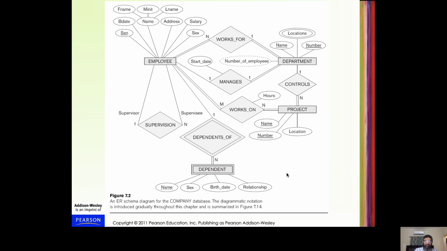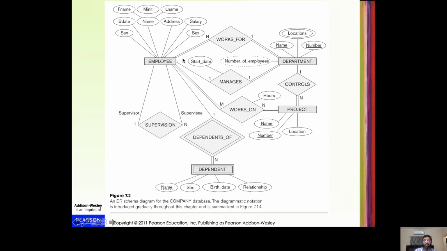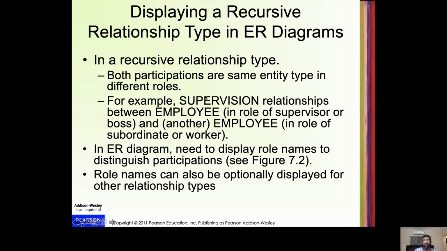ER diagrams. We'll look at all these notations, what this box means, what this oval means, and double line and single line. We'll look at that in a couple of slides.